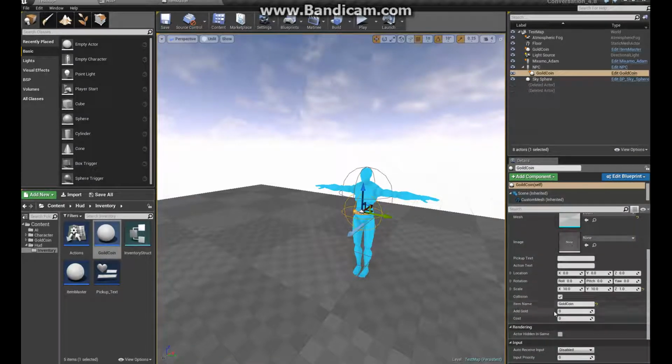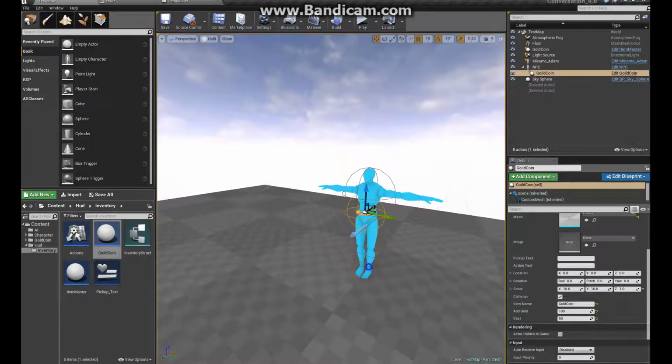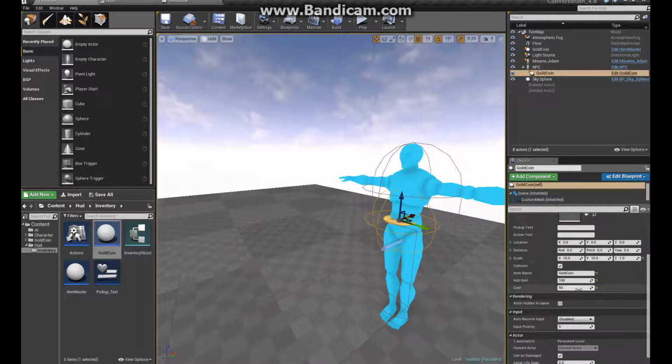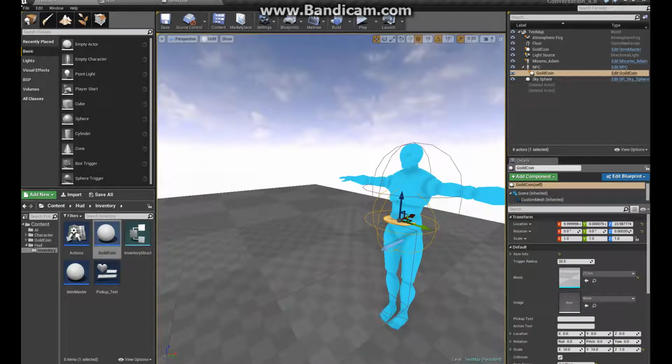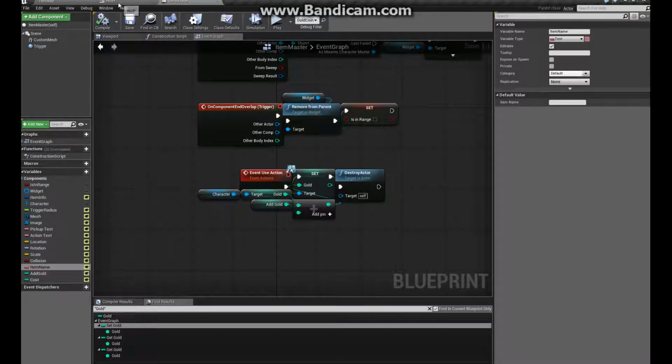So add gold. We'll add 100 gold, and it'll cost 50 gold. So we're gaining a lot of gold here whenever we buy it. Okay. So now we should be able to buy that once we finish adding it all.